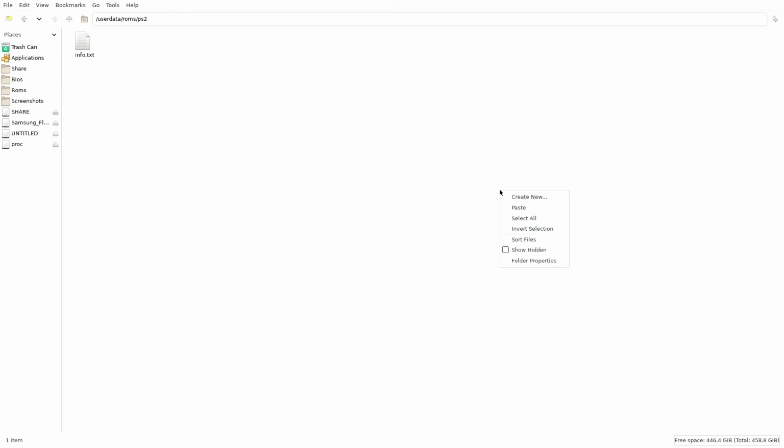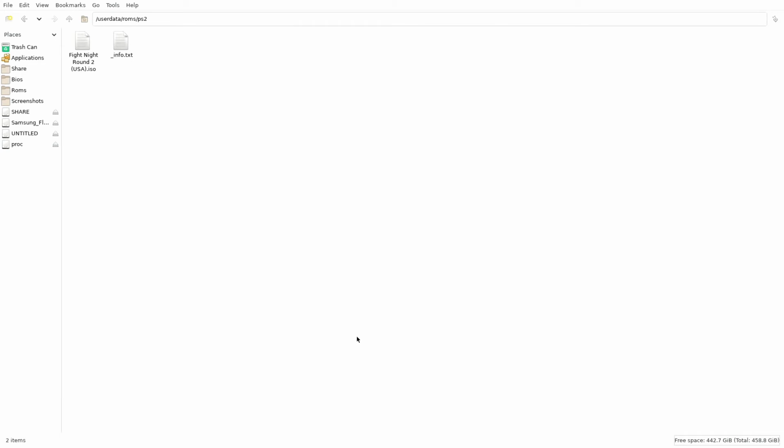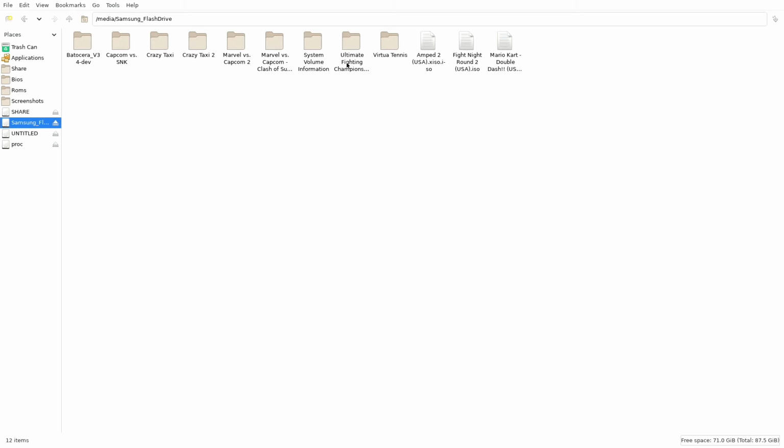Double click, right click on the open space, and click paste. This one's going to take about 40 seconds or so to fully add into this collection. All right, so Fight Night Round 2 fully loaded into the PS2 ROM collection. So now back out to our flash drive, and the last one here is Mario Kart Double Dash. This is for Gamecube.